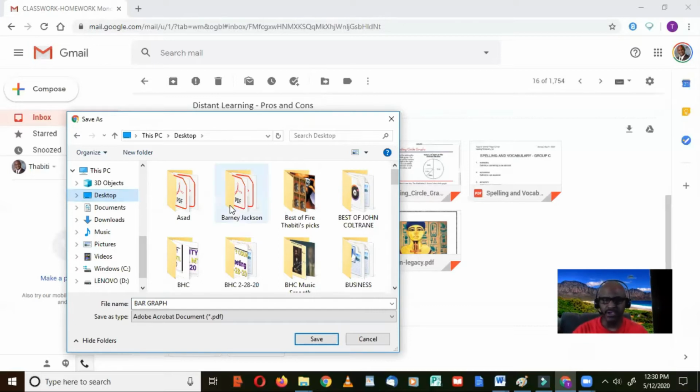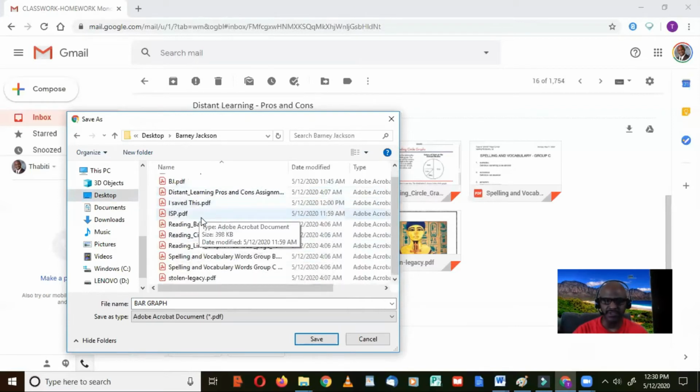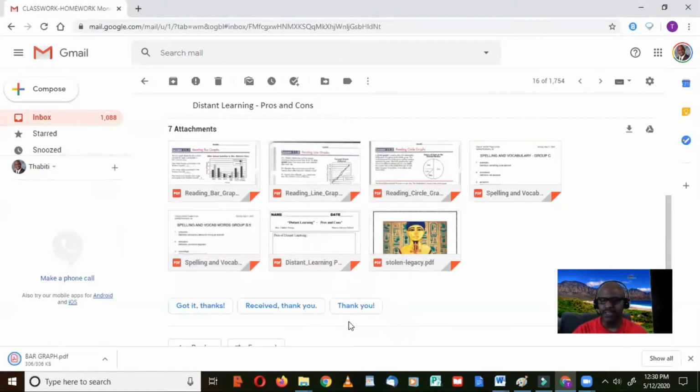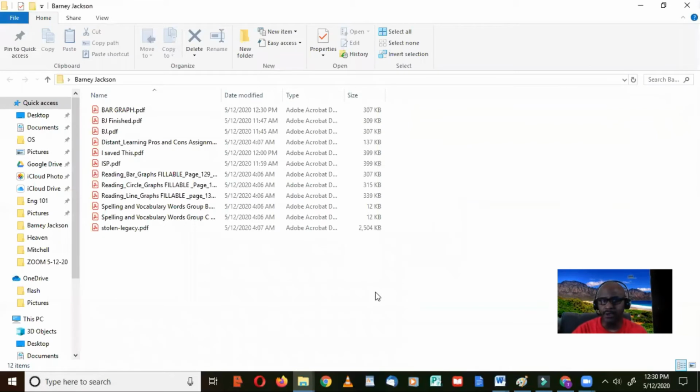Okay, so this one right here, I'm going to put in this Barney Jackson folder. It has some other things in here, but it shouldn't be hard to find because I have it listed as bar graph. I save it, and when you save that, it's automatically going to go into that folder and it's automatically going to be fillable so you can start typing in it. Okay, so let me go and get that folder. All right, when we open up the Barney Jackson folder here, we have bar graph. Double click on it, and when it opens up, you should be able to just type right in.